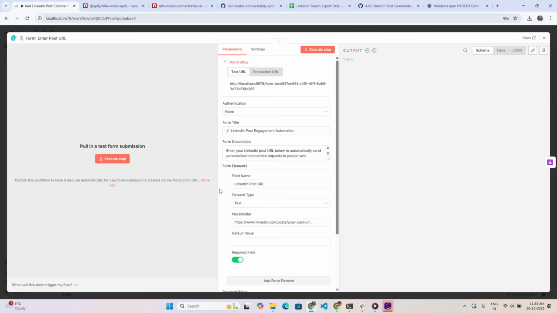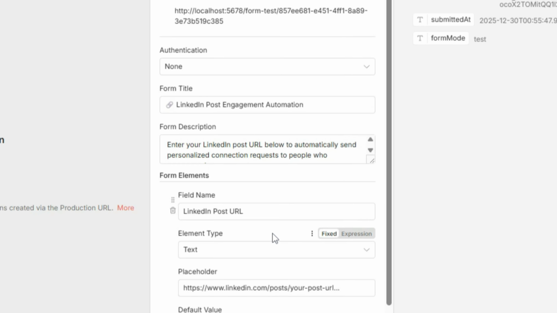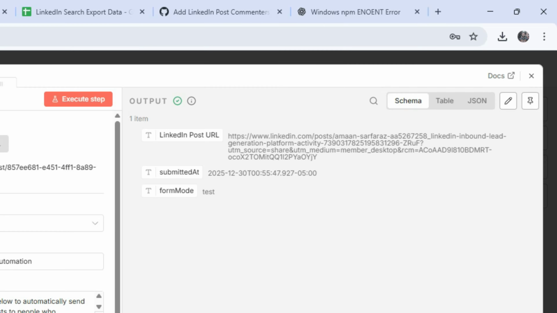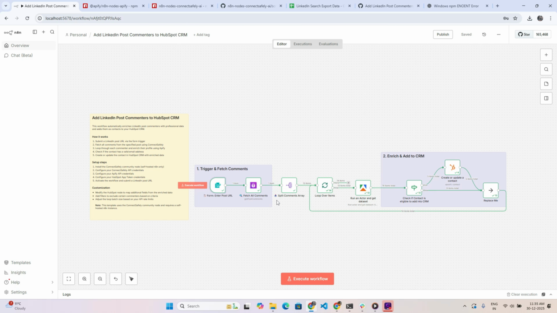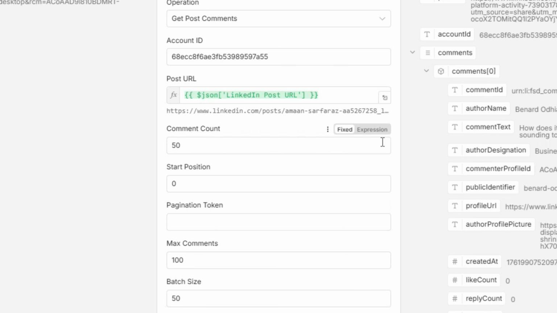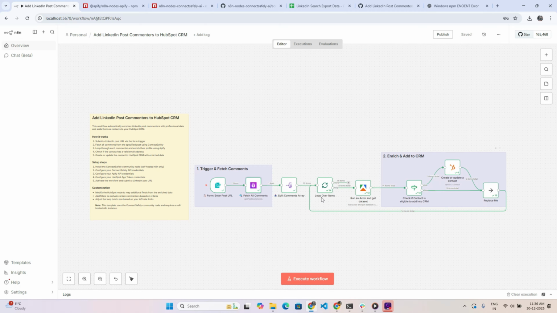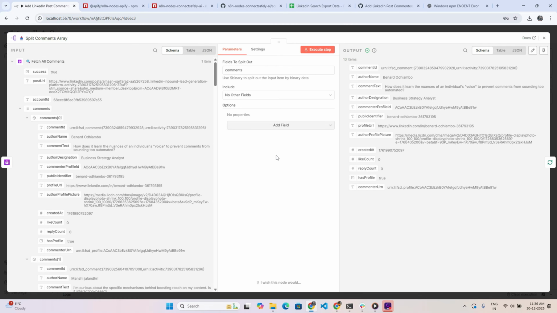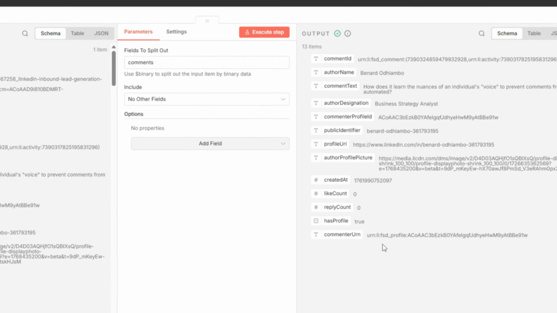Form trigger. This gives you a simple web form. Paste your LinkedIn post URL, hit submit, and the workflow starts. You can test it by clicking Test Workflow in n8n to get the form link. Fetch all comments. This uses the ConnectSafely node to pull every comment from that post. You get back the commenter's name, their profile URL, their LinkedIn identifier, and the actual comment text. Split comments array. The API returns all comments in one array. This node splits them into individual items, so we can process each person separately.